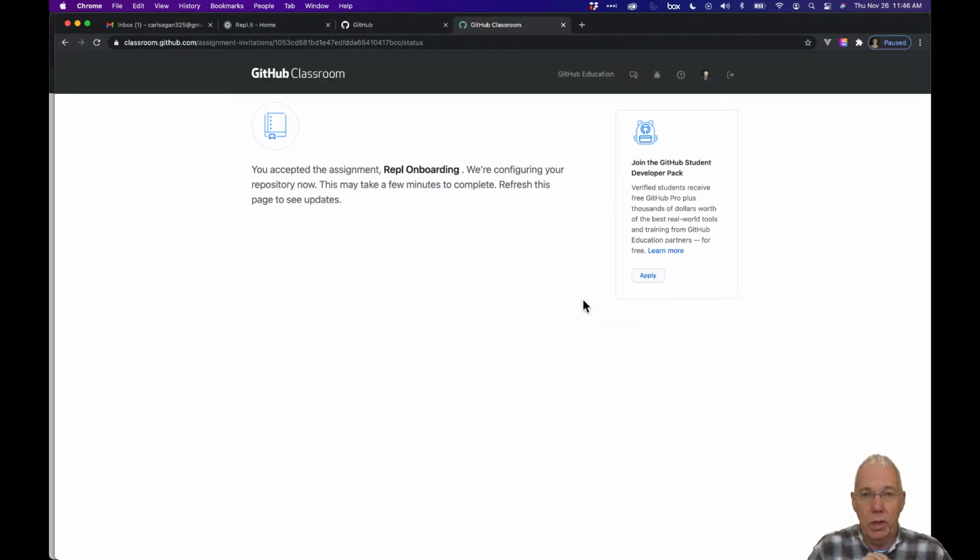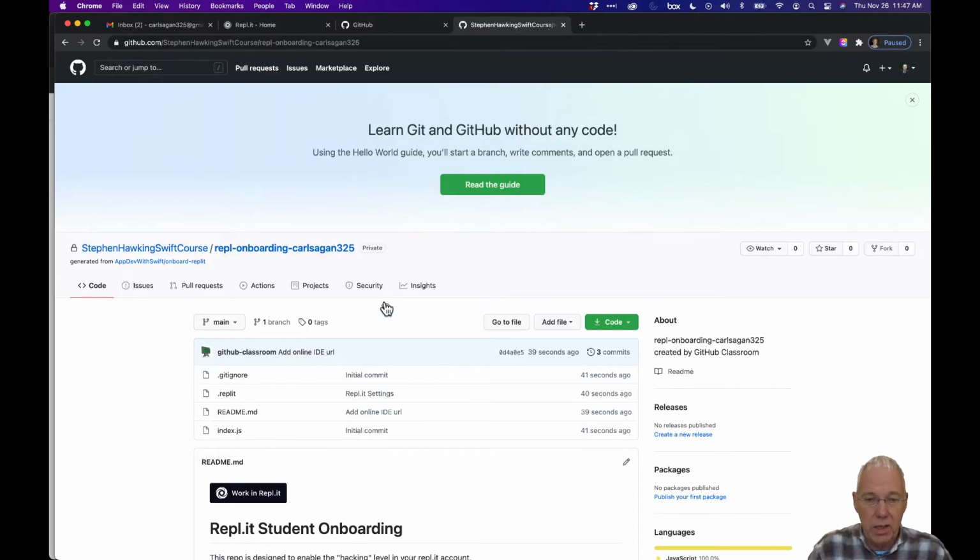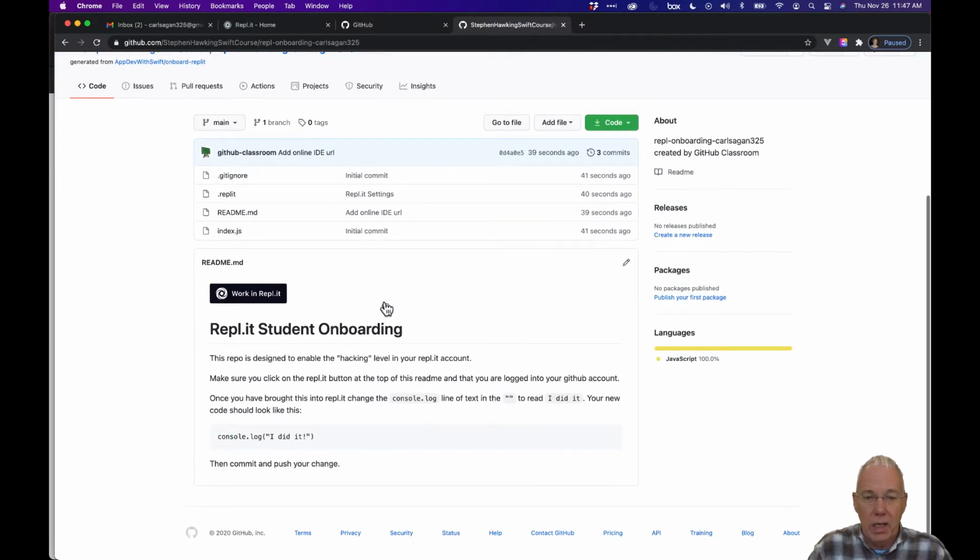At this point, repos are being created in my GitHub account as well as for the instructor that match, so that we have the assignment all set up and ready to go. In fact, if I refresh this, even though it warns us it may take some time, these tend to go pretty quick, and you can see I now have a couple of links here. I'll click on this second link, which says Replit onboarding Carl Sagan 325. That's my GitHub ID. If I click on that, we can see that here I am in my GitHub account, and here is the assignment, and here is the README file.